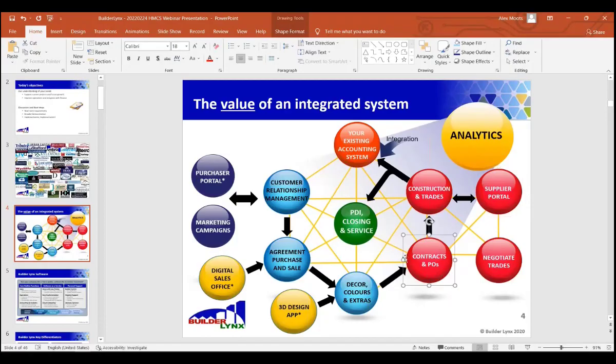Once that information is approved, you're able to go and generate purchase orders from your base contract information and your extras and upgrades, and then flow that information out to the construction site, out to the trade, so that they know what's going to actually be happening on site in the individual homes.